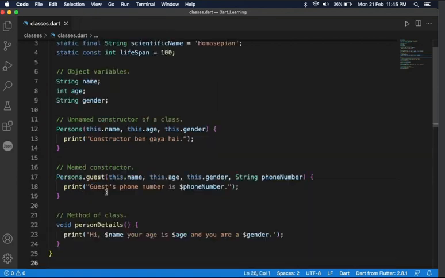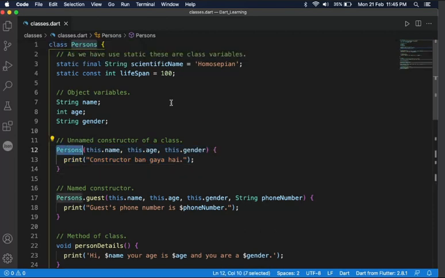Okay. And now it's time for understanding the constructor. So what is the constructor? Basically, here you can see we have an unnamed constructor of a class. To create a constructor, we have to write the same name which we defined for the class. We use this same name here, and after that we use normal brackets. Inside these brackets, we can specify these things or anything which we want to take while creating this class.